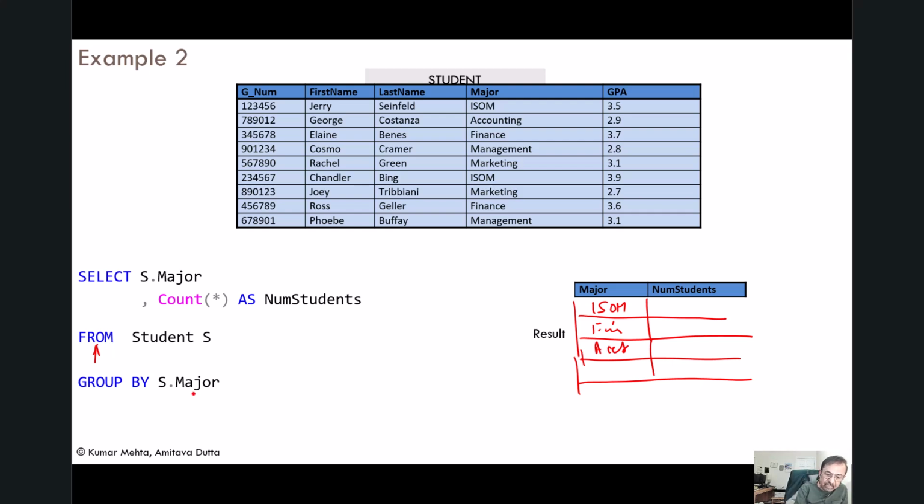Once again, notice that whatever column or columns I'm using for grouping, they must also show up in the select clause. And then I have the aggregation. Star simply refers to all the columns, and counts the number of records. So for each group, this aggregation function will tell me how many records are there in that group. So for ISOM, it will tell me 2, that there are 2 records that correspond to ISOM. For finance, it will say there are 2 records.